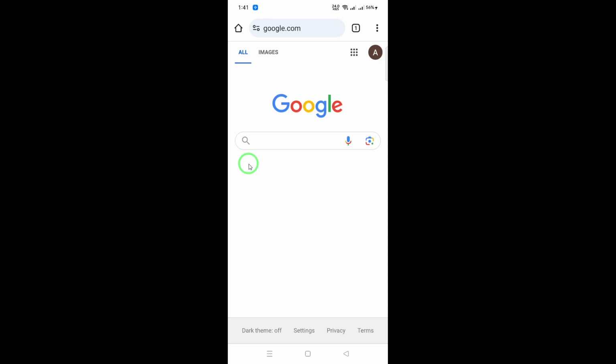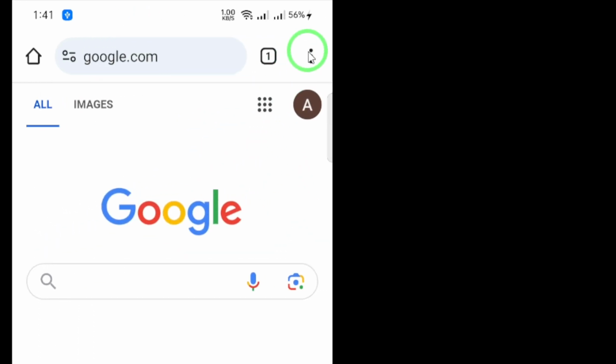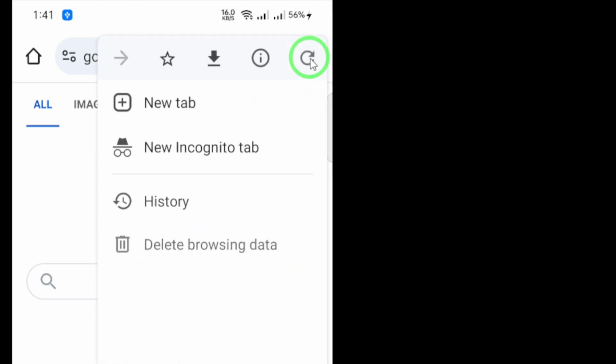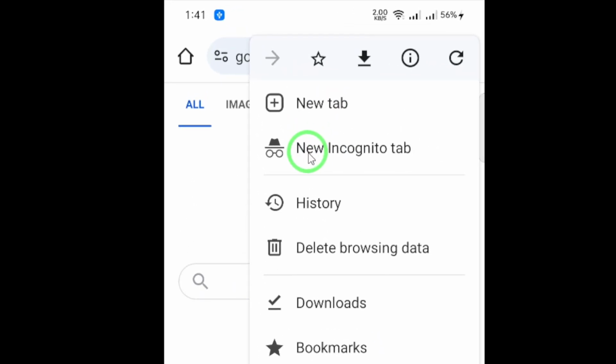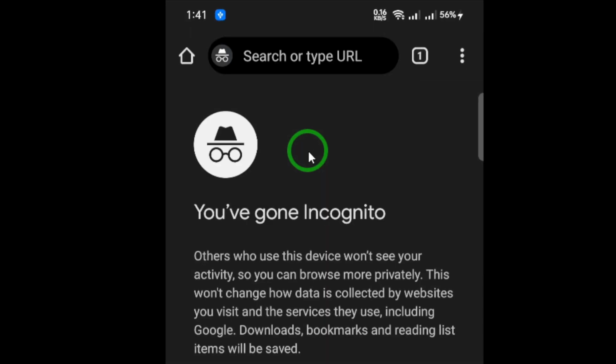Next, look towards the top right corner of your browser. You will see 3 vertical dots, which represent the menu. Click on these dots to reveal a drop-down menu with various options. In this menu, find and click on New Incognito Window. This option will allow you to start browsing privately.